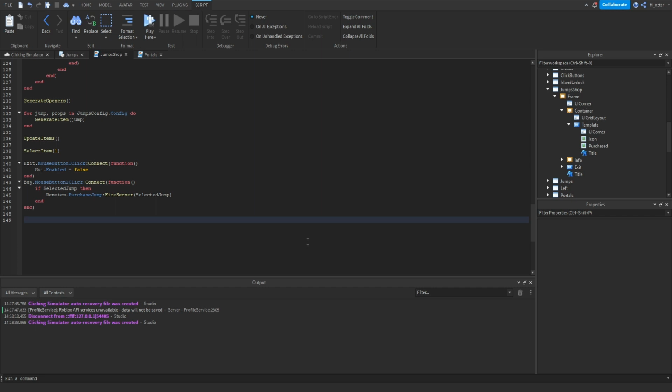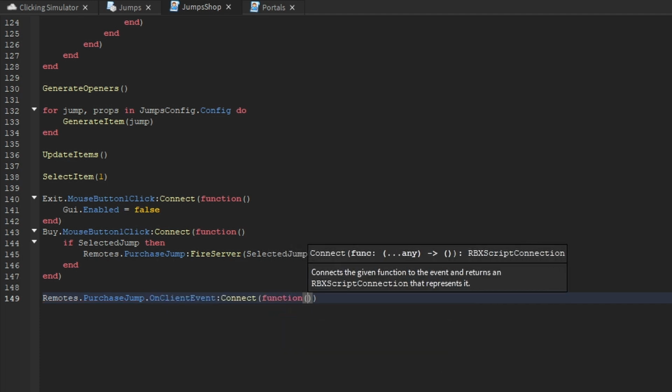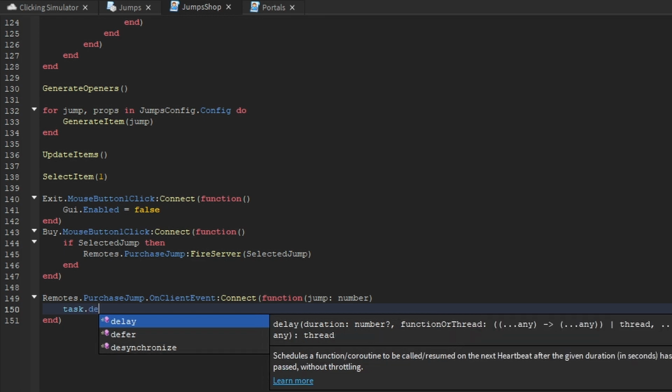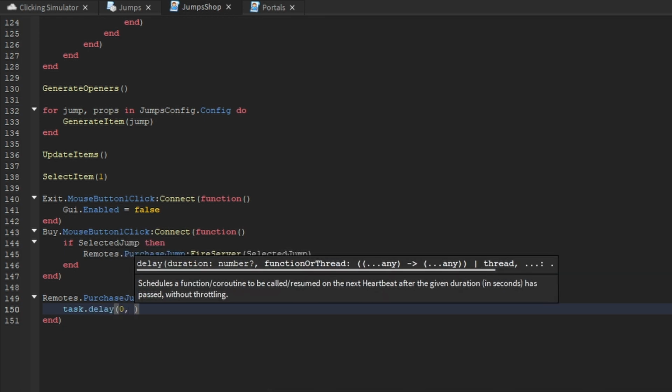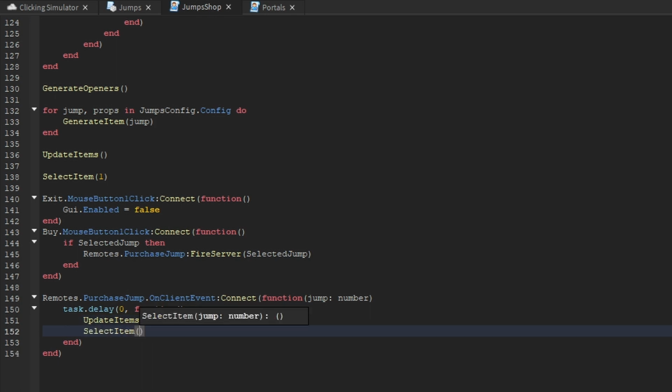Now, another thing that we want to do is every time a player purchases a jump or unlocks a brand new island, we want to update all the items in our GUI to reflect that. So we're going to go inside the remotes folder, and we want to listen to the purchase jump remote event, connect that to an anonymous function which accepts a jump, which is of course a number. Then we want to call task.delay, wait 0 seconds, once again make an anonymous function, and then call update items. We also need to update the info frame, so we're going to call select item on the specific jump as well.